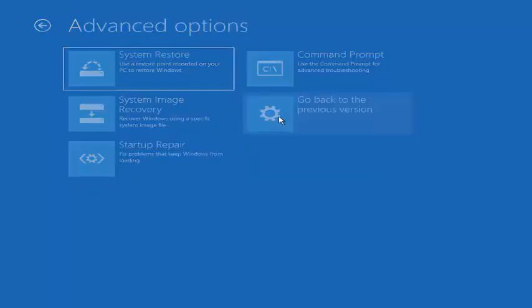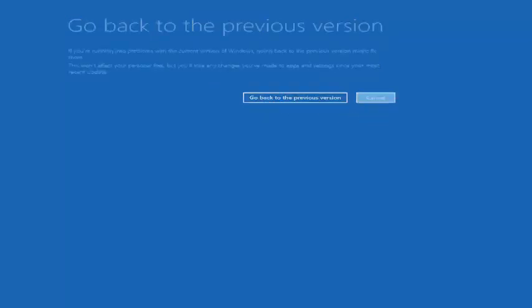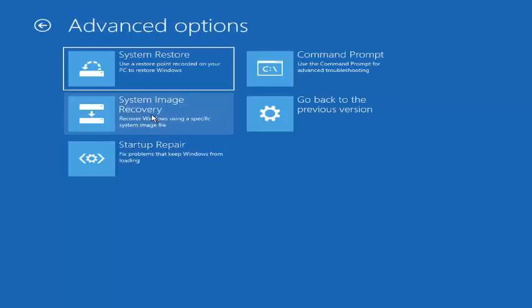I would actually suggest going back to a previous version. So if you select this option up here, select the target operating system, it should begin loading the previous build of Windows 10. So if you're running into problems with the current version of Windows, going back to the previous version might fix them. This won't affect your personal files, but you'll lose any changes you've made to apps and settings since your most recent update. So I would suggest clicking on Go Back to the Previous Version. So I'm going to cancel out of here. Basically at this point we've already discussed the system restore. The next option I would suggest would be to go back to a previous version.